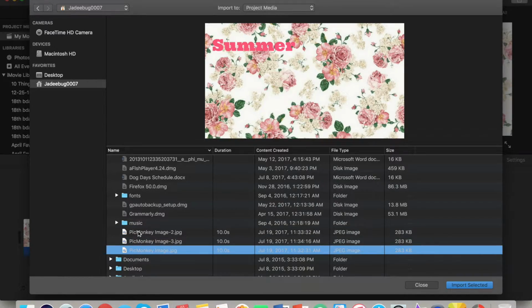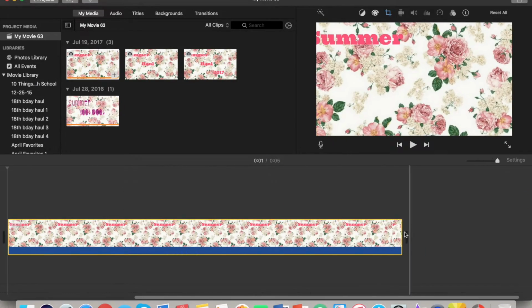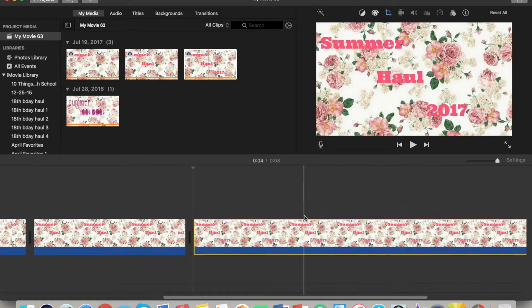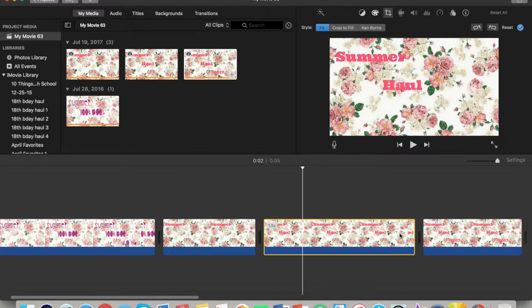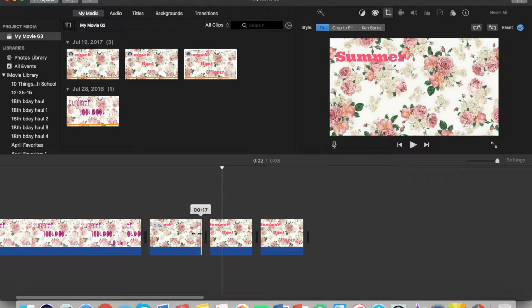And once you have your 3 pictures, you're just going to go into your downloads again, add them into your iMovie, put them in together, and then cut them down a little bit and save your project, and there's your intro.